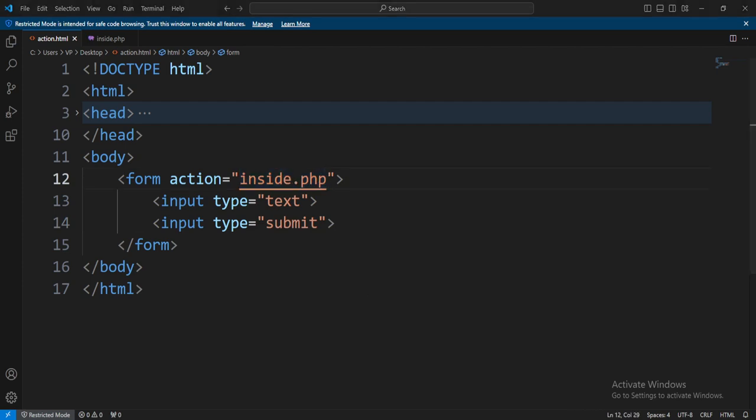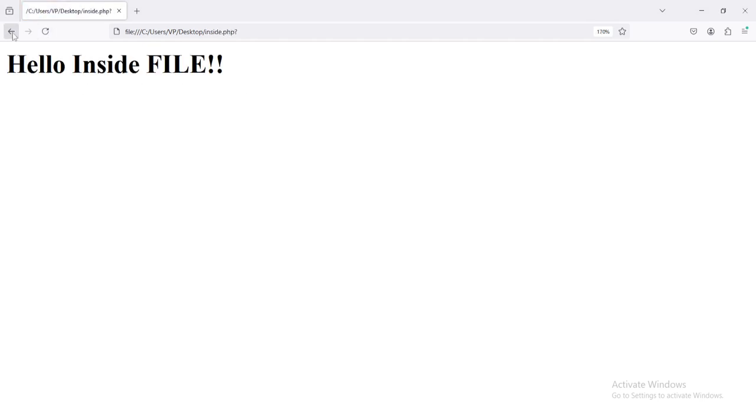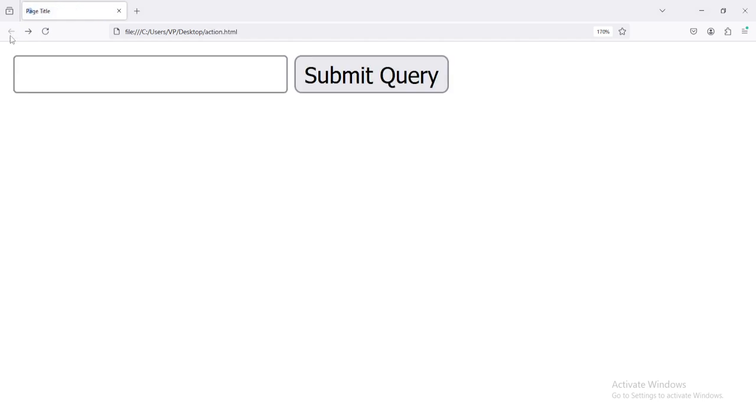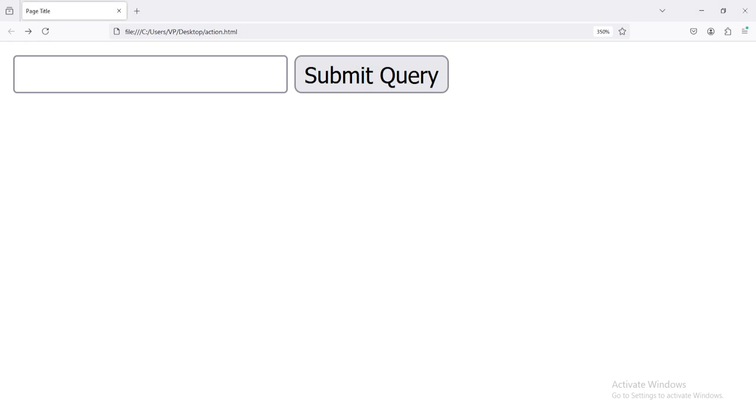So let's now reload it and click it again. Can you see hello inside file? So that's how it works. Now let's get back to our document, and say we want to send something. We want to send the information from this input to this inside.php. But firstly, let's do as if we don't have this inside.php file. Let's remove it, and do as if we don't have the inside.php file.